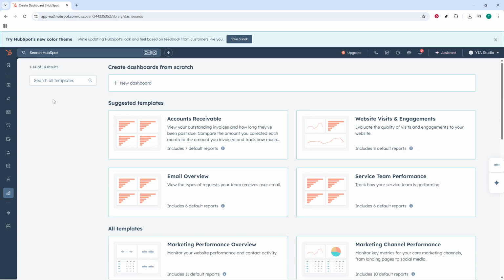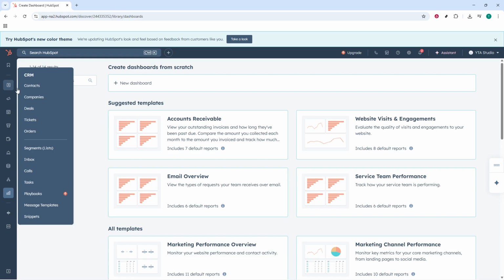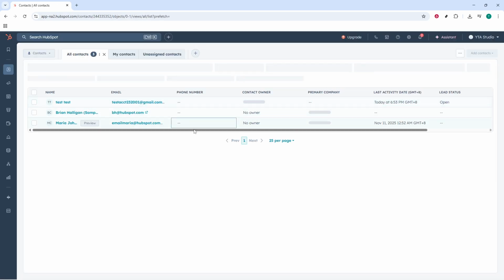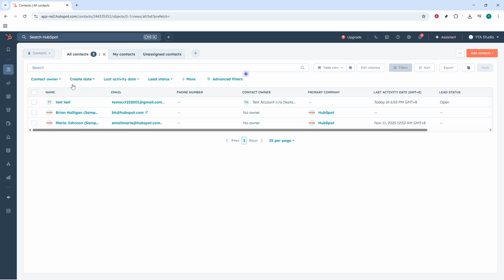First, let's get to the right place. From your HubSpot navigation, go to CRM, then Contacts. This opens the Contact Index page, the main table where all your contacts are listed. Look just above the table. You'll see quick filter dropdowns for commonly used properties such as contact owner and create date. These are your starting points.